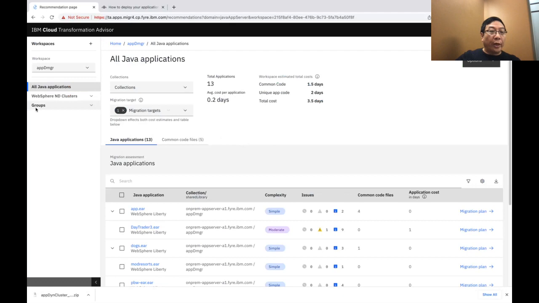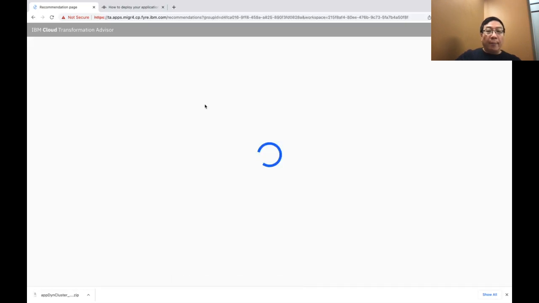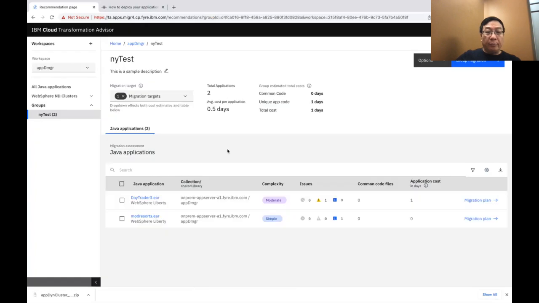So the group will be created. This is just an arbitrary number of applications inside this group, but they may not come from your original cluster. So by going here, you can still download the migration bundle for these two applications and make a Docker image for running these two applications.